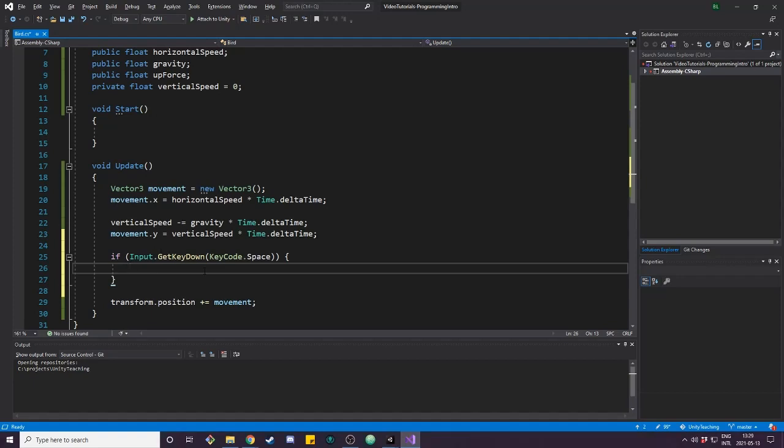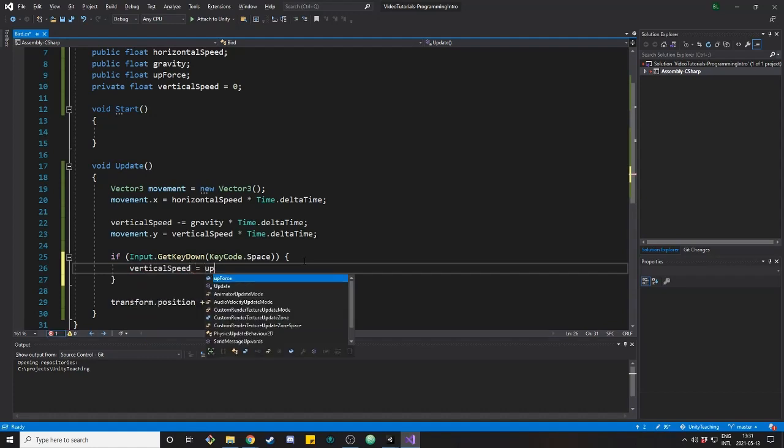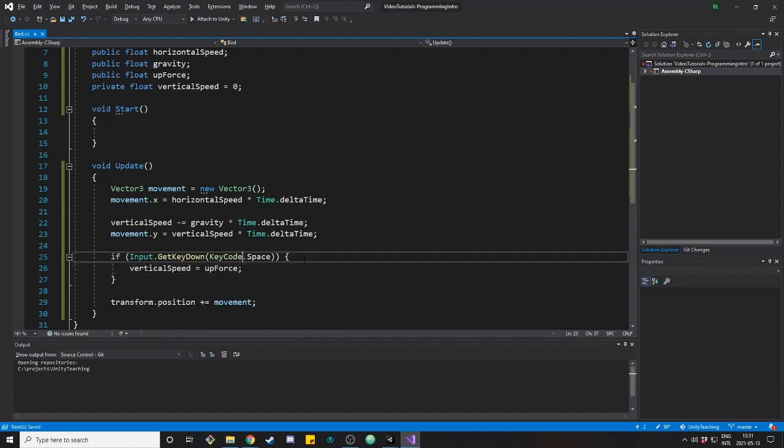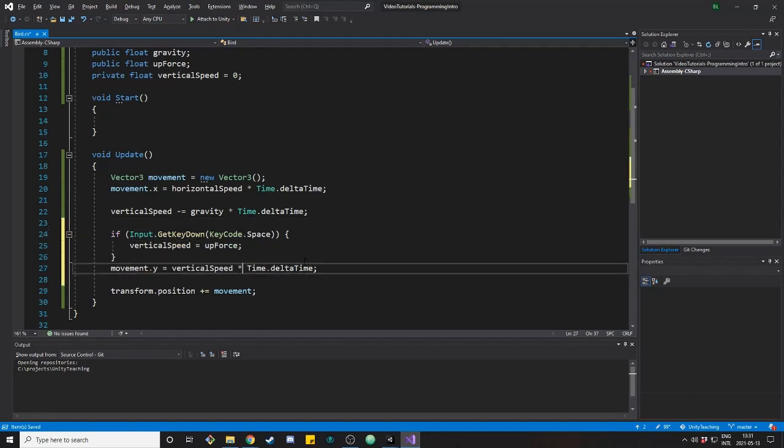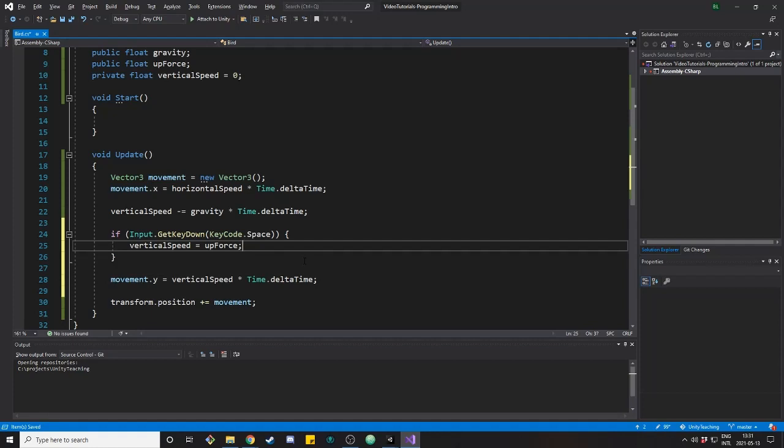So here we simply set the movement.y to up force. Oh, upForce, there we go. Okay, and now when we press the spacebar, the vertical movement is going to be reset to our upwards speed. So we just have to set our vertical speed to be up force. And then of course move the movement assignment below, so we make sure that the spacebar is recognized before we assign the movement parameters.